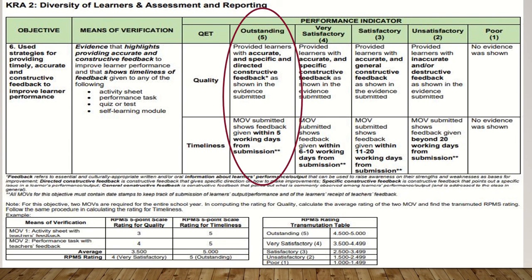For objective number 6 under KRA 2, use strategies for providing timely, accurate, and constructive feedback to improve learner performance. What are the MOVs? Evidence that highlights providing accurate and constructive feedback to improve learner performance and that shows timeliness of feedback given to any of the following: activity sheet, performance task, quiz or test, self-learning module.